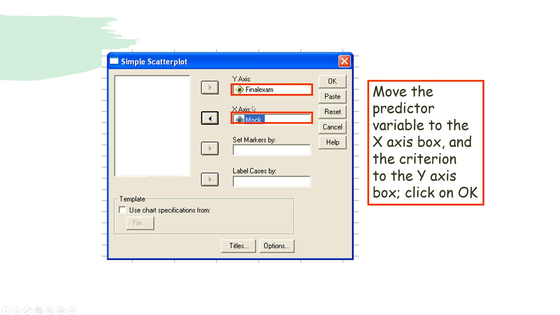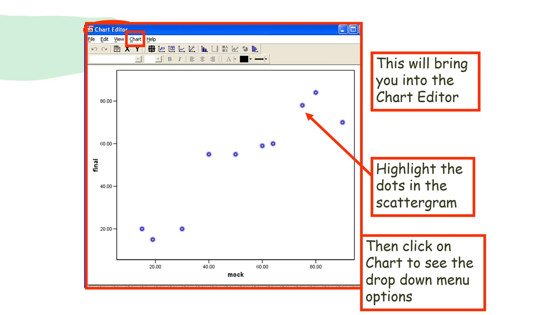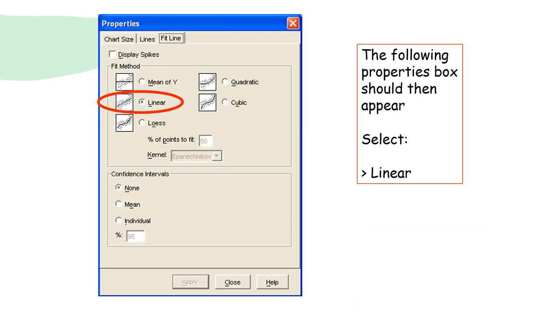But in any instance, whatever your predictor variable is, that goes into the x-axis. The thing you're predicting, your DV, goes into your y-axis. So once you do that, you get a simple scatter plot. Usually if you double click the graph, it pops up the chart editor, and you can add in a line of best fit. Drop down menu typically appears.